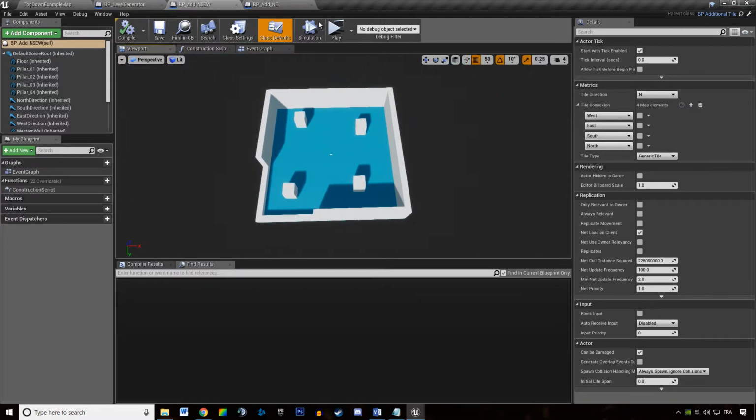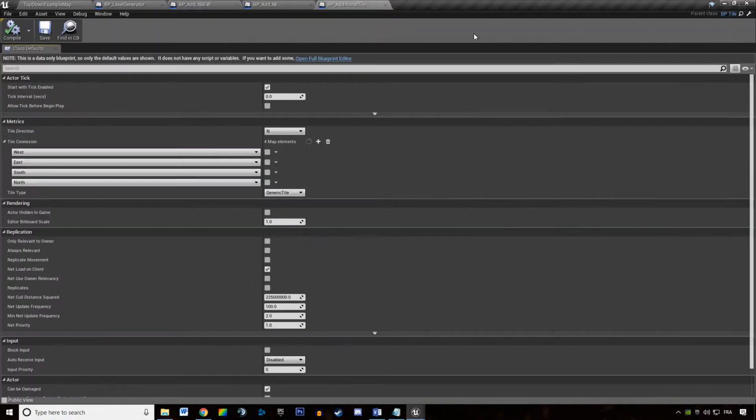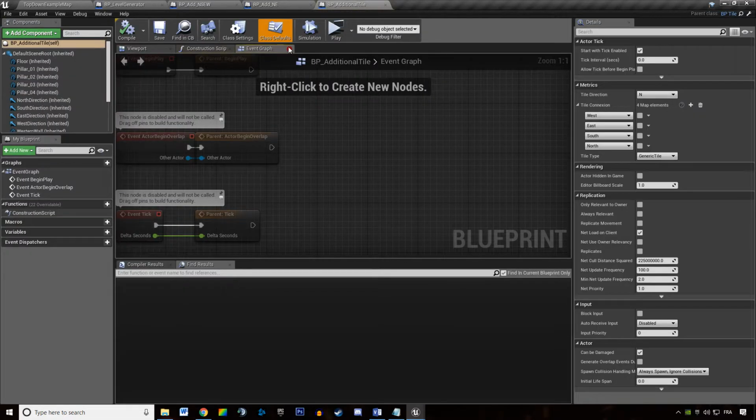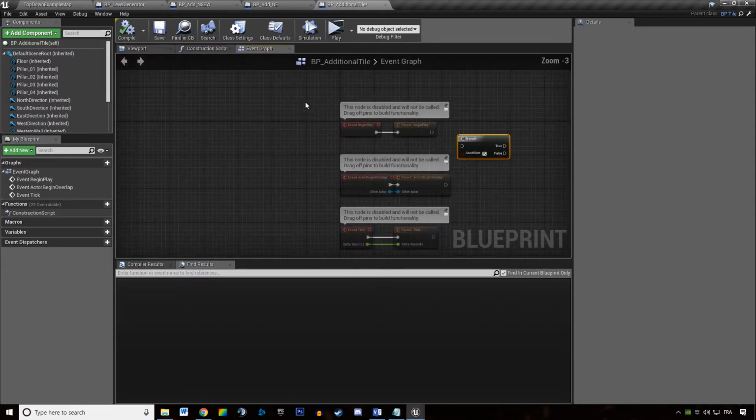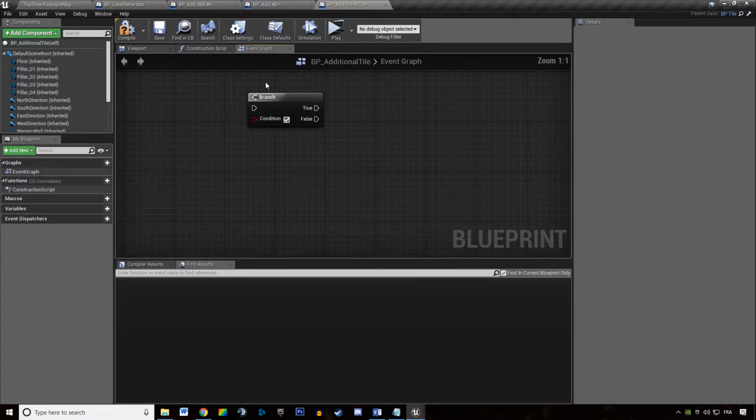So how is it set up? This is a four-way, so it's everything. And it's not updated live because we put the logic in the event begin play. This is an additional tile type. And actually we're not going to set it here. We're going to set it in our parent, where we're going to add a branch to.